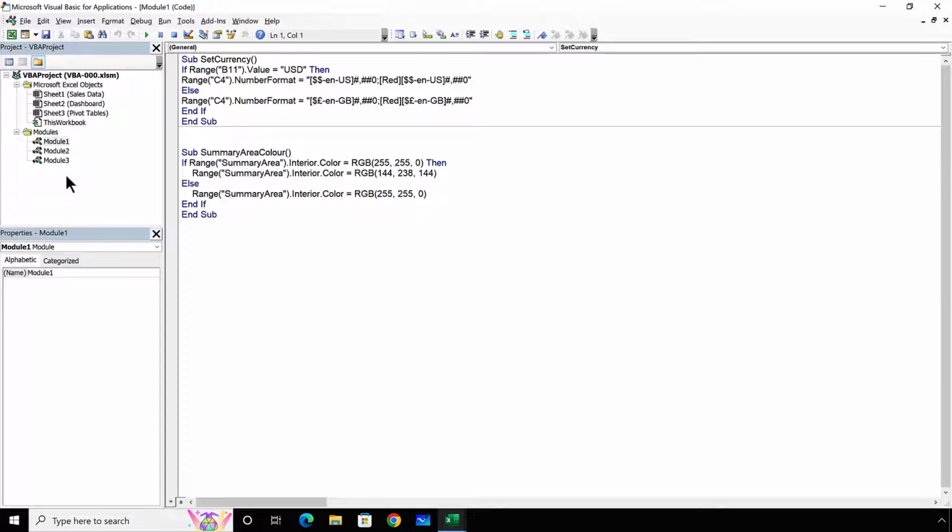The Visual Basic editor has 3 windows. We have the Project Explorer, we have the Properties window, and we have the main code window. Macros, or procedures as they're called in VBA, live inside modules. So think of a module as a container for your VBA code.